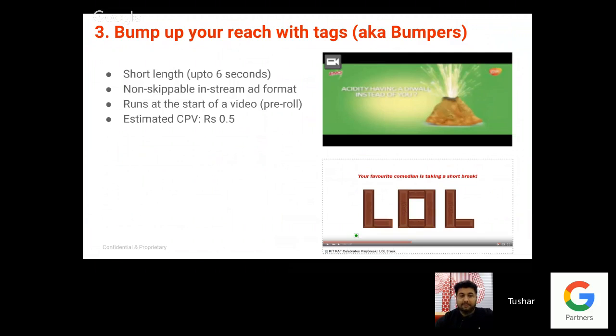These run pre-roll, that is before the video starts, and can have great impact if the 6 seconds have been utilized very, very well. We'll have a few examples of these ads coming up whenever you get your hands on this presentation. All right, and these again will be cost per view when someone views the 6 seconds of your ad, and a usual estimated cost would be around 50 paise.